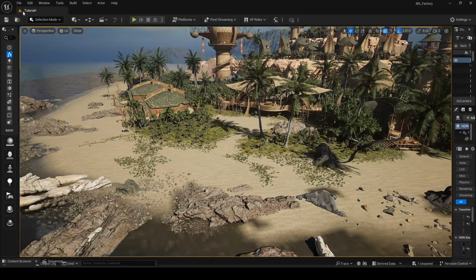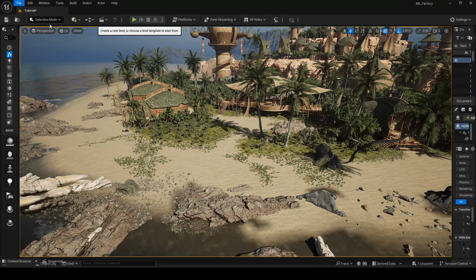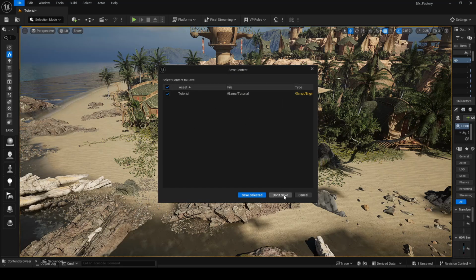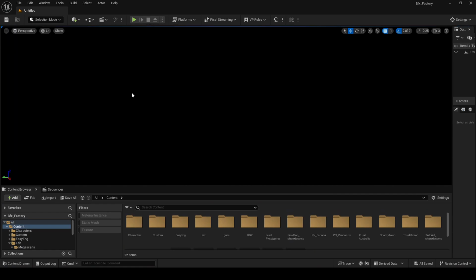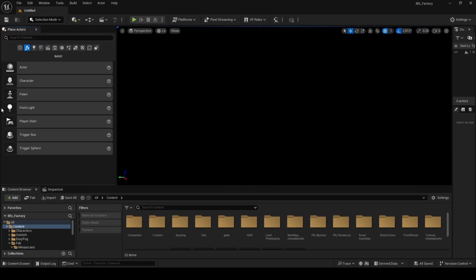So first step, let's create a new level. Go to File, New Level. Here I am selecting this one, Empty Level, and I don't want to save this, so don't save. After that I will go to this Place Actor. If you are unable to see this, go to Windows and select Place Actor and you will get this option.